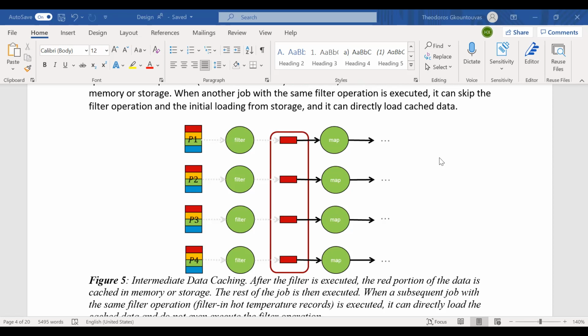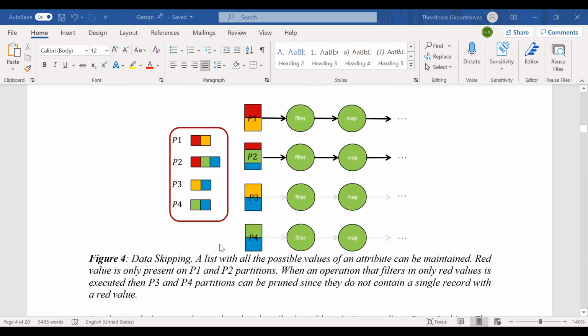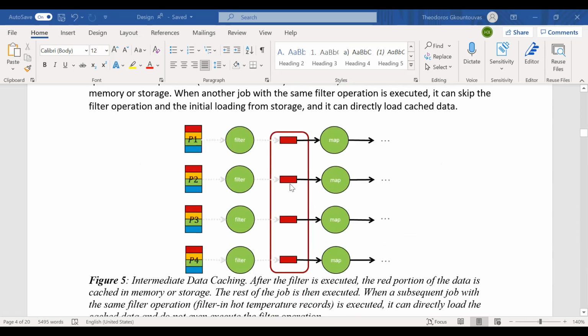The issue with this technique is that it's not as applicable as the other ones. Notice here that the next jobs that come in should have a filter for the red values. So this is the only way this is applicable again. While the other two, even if the filter was for yellow values or for blue values, would still work. So the usage is more narrow compared to the other techniques. It is not utilized as much.